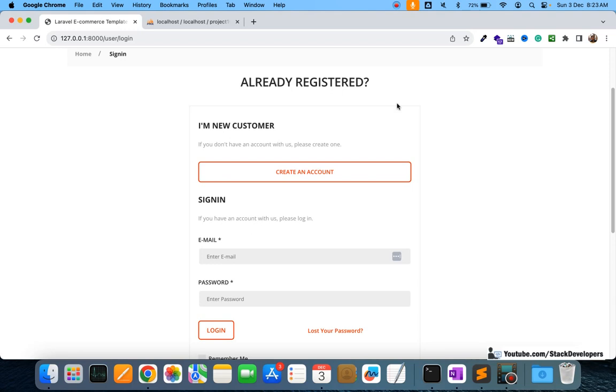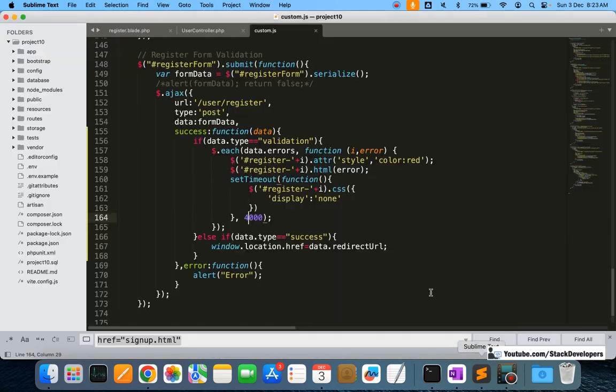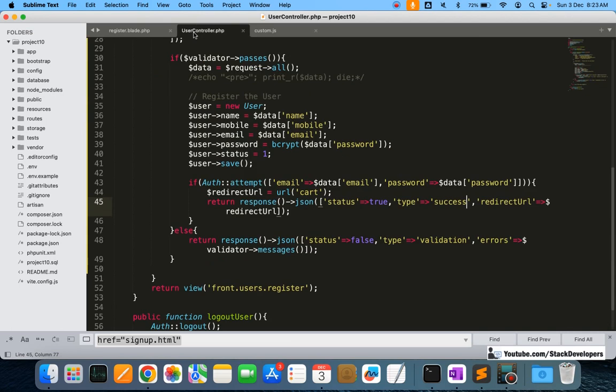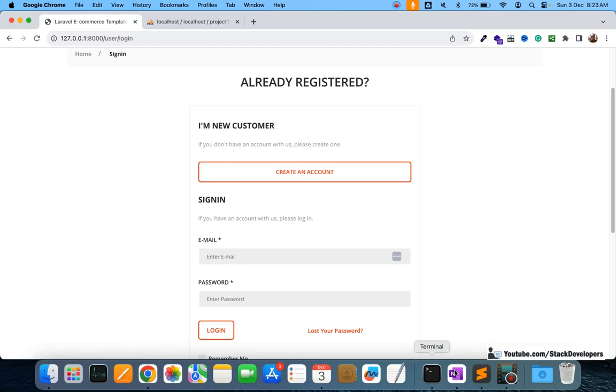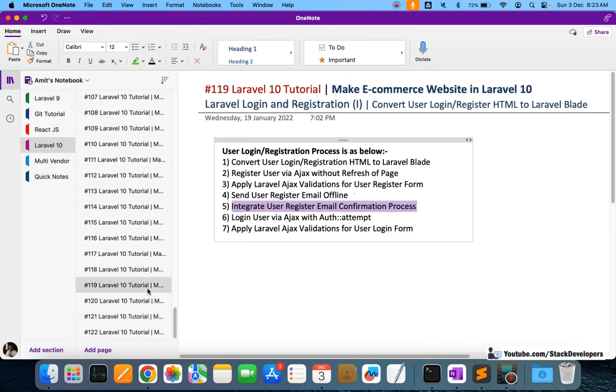So in the next video we are going to work on the user register email. This is the simple process we are working on right now. Here we are going to add the user register email as well. Once the user is registered, we are going to send him the welcome email. And after that we are going to start working on the email confirmation process.